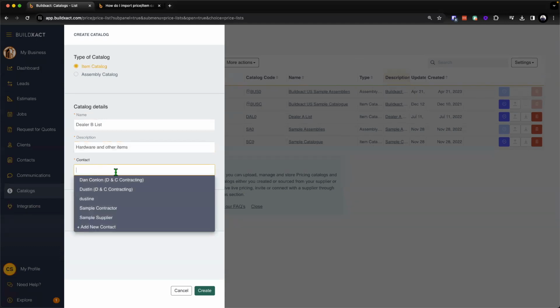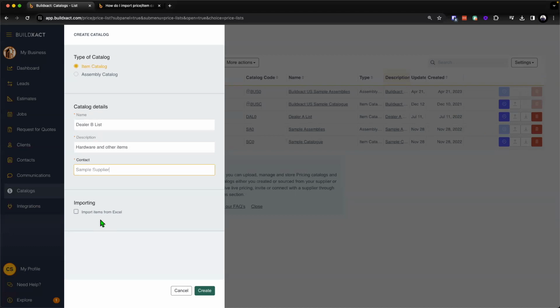Next up, we're going to assign a contact. I'm just going to go ahead and give it to my sample supplier. If you don't have them in there, you can go ahead and create the new contact now, but I'm just going to assign it to an existing contact already imported.